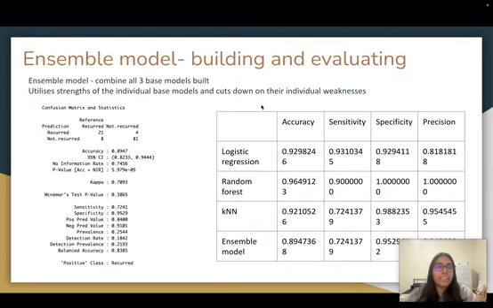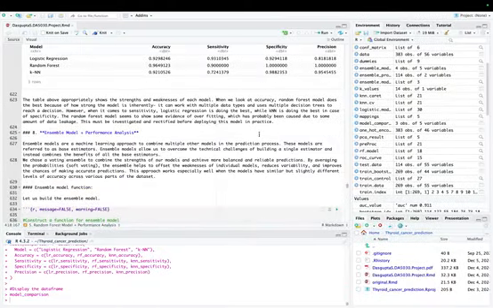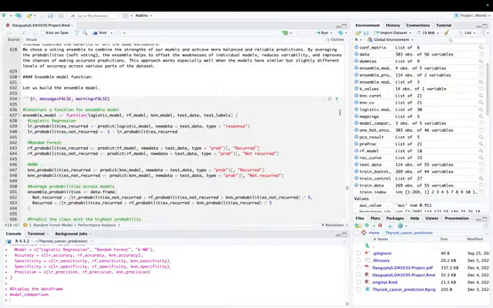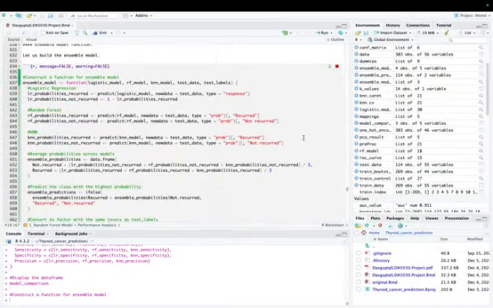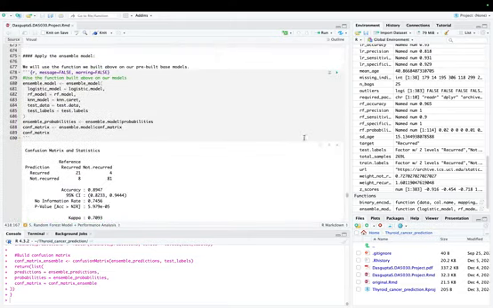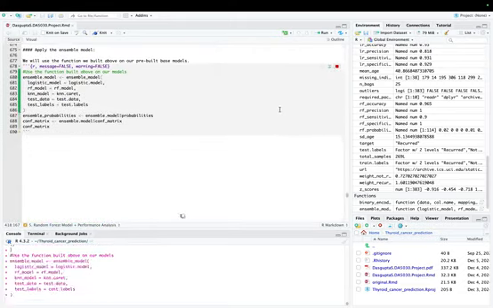Finally, we built the ensemble model. So, what is an ensemble model? An ensemble model is a combination of all three base models. It utilizes the strengths of the individual base models and cuts down on the individual weaknesses. So, I'm going to run the code for the ensemble model. First, I built a function to make this model, and then I applied this function on our test data.